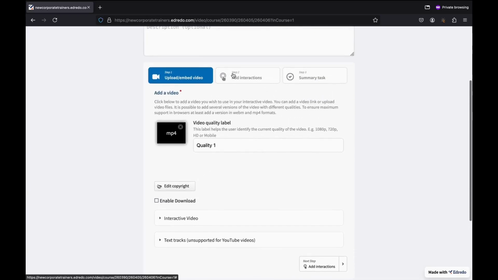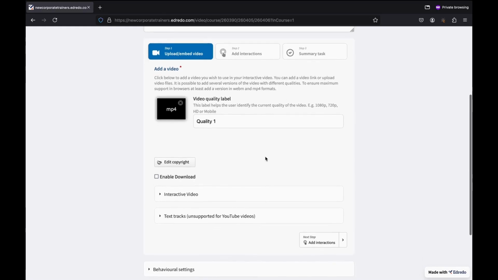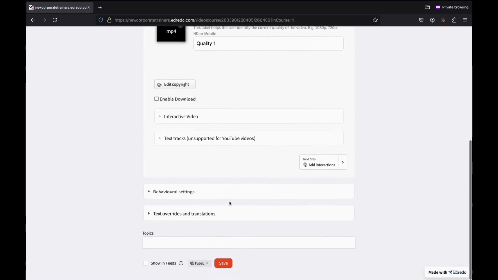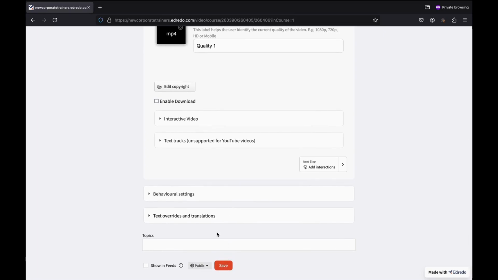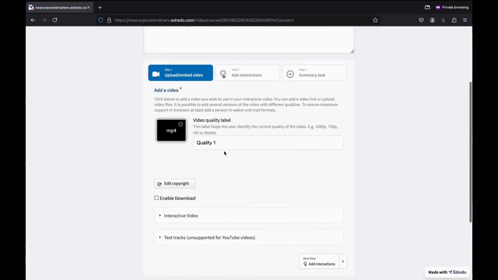Then if you don't want to add any interactions and a summary task, we can just go down here and save. Please note that when you upload a video directly to Edredo, you can also control whether someone can download your video or not. If you have not enabled the download on your video, then your video will be DRM protected, which means that anyone who tries to download your video won't be able to do so in one go. They will be able to download fragmented pieces which won't be of any use to them. So if you want to enable download, do that. Otherwise, click save.